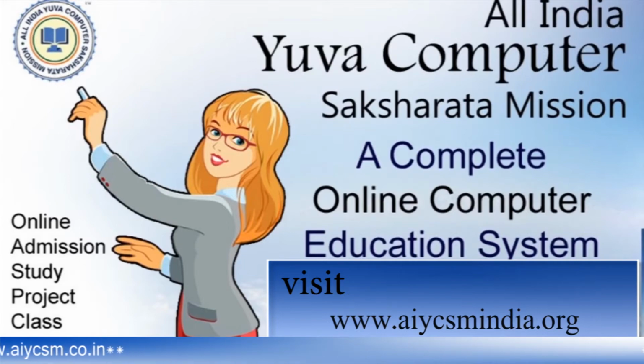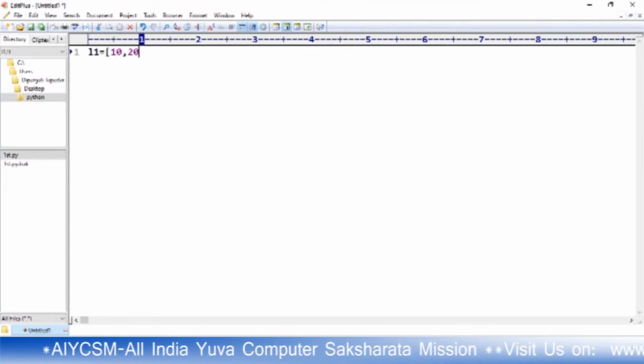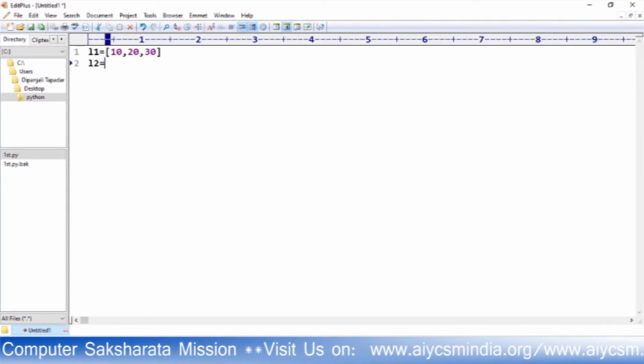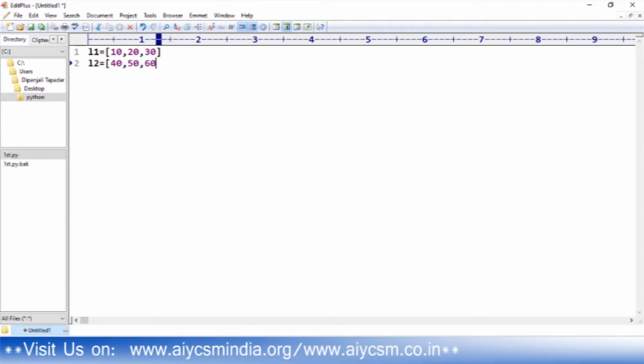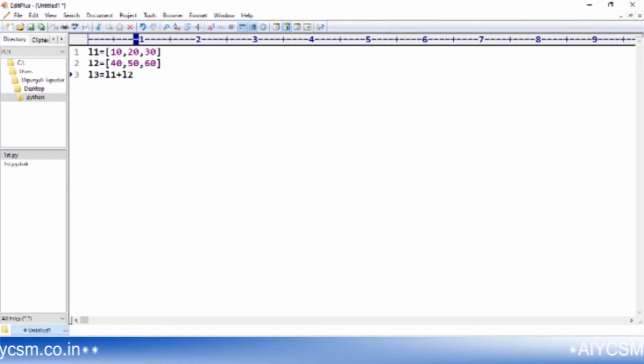Here is the example. We know that the concatenation operator for string is plus and the repetition operator is star. So we can use it here also. L1 is 10, 20, 30 and L2 is equal to 40, 50, 60. These are two lists. We can use concatenation with the help of L1 plus L2. The elements of L1 and the elements of L2 are concatenated and stored into L3.